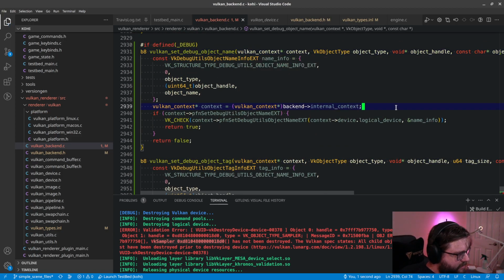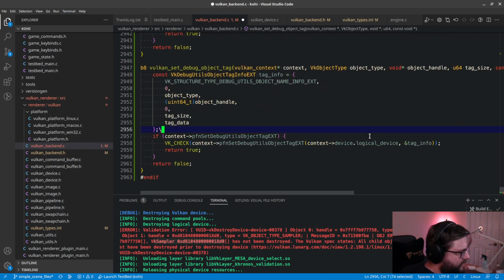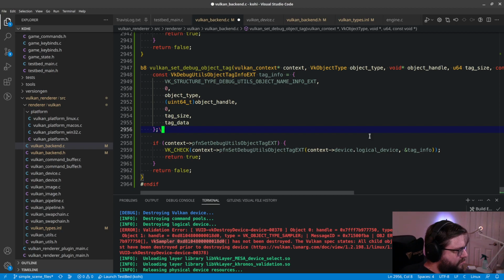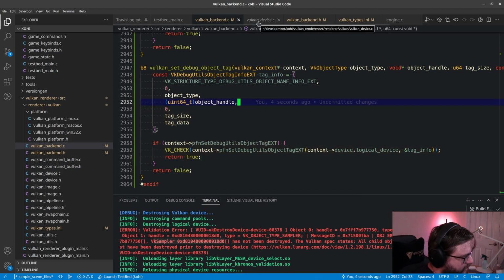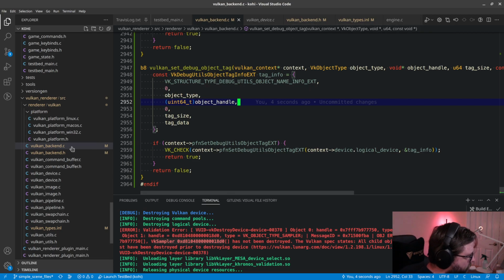That will also eliminate the need for that cold cast, and we could just use this context, right? Because some of these other files, like the only thing that really has the backend plugin is going to be in this file. And I don't really want to force the other files to have that. So I think this makes a little bit more sense.